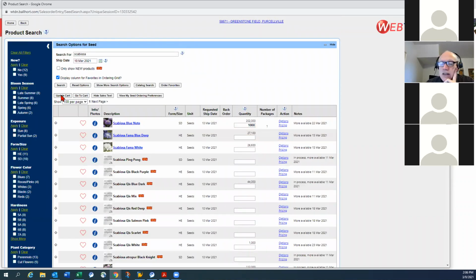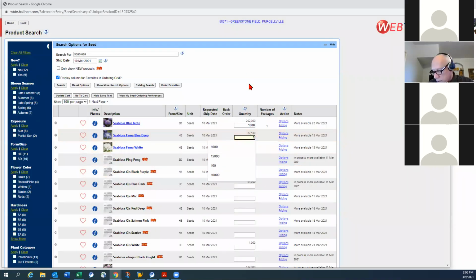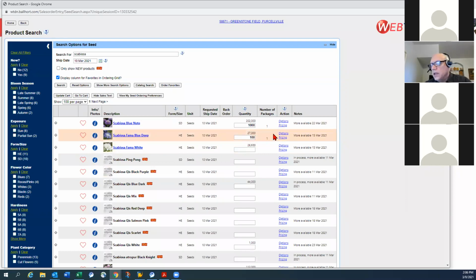But there are some seeds that you only have to buy 500. Let's try the Fama Deep Blue and see what that is for pricing. Okay, just out of curiosity. Yeah, that's 85. And this one here, you don't have to buy 1,000. So on this one, you could put 100 here, hit the update cart, and it's going to stay 100. You can always just use the number 1 as well if you want to know what the smallest quantity that you can purchase is. Hit update cart and it will round up to the smallest quantity.